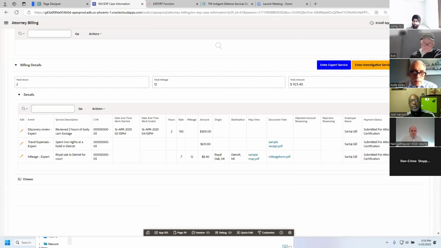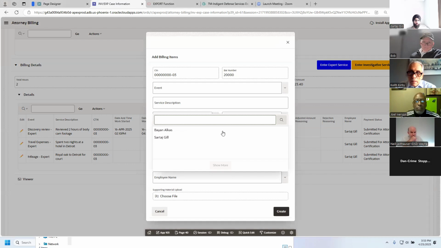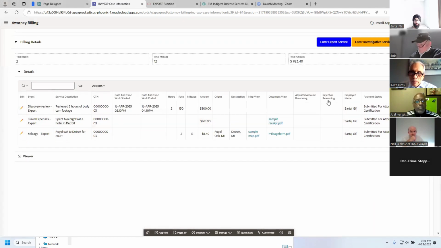There was a question in the chat: will each investigator be submitting their own billing? That is up to you if you have multiple investigators under one firm. There will be one account per vendor. So if you have one vendor number, everyone will be billing through that. That's why we have the different employee names, so you're able to differentiate who did the work.